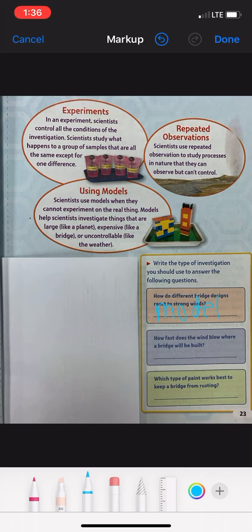How about the blue one? How fast does the wind blow where a bridge will be built? If you're measuring how fast the wind blows, what do you think? Is that going to be something we would build a model for? Would we build an experiment to measure wind and how fast it blows? No, we would use observations.